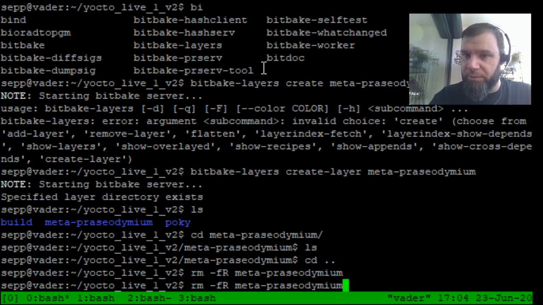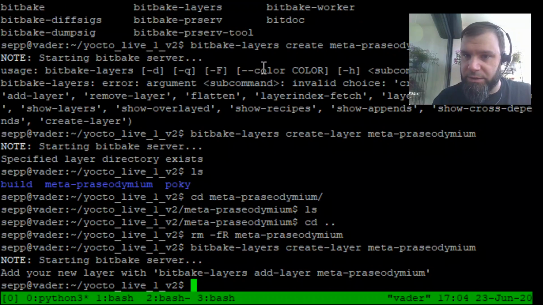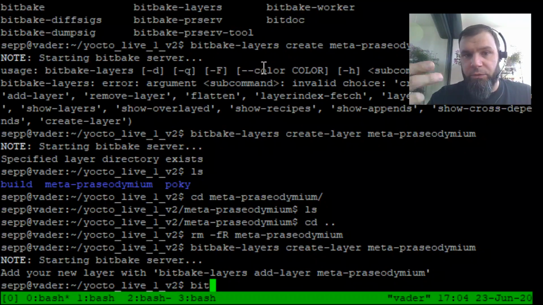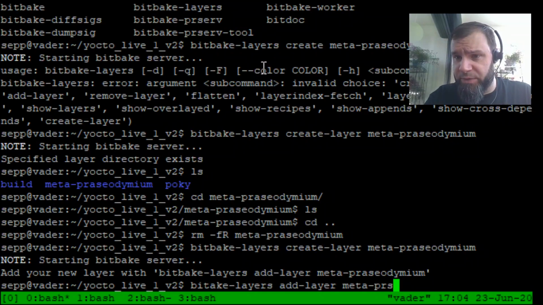mkdir, no, not mkdir, bitbake create layers. At least it's still got the name. Okay, bitbake, as it already tells us, bitbake layers, add layer, meta. Okay, I cursed myself for forgetting the name. Praseodymium.